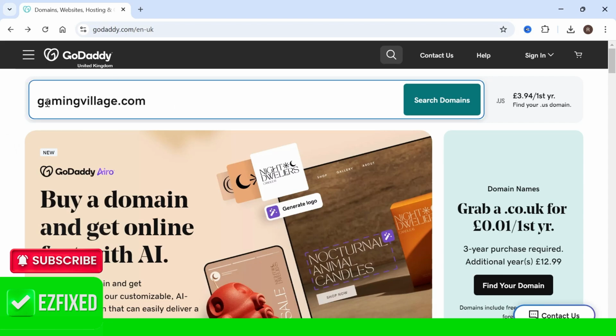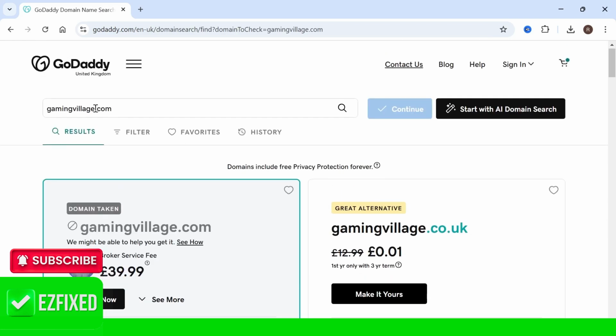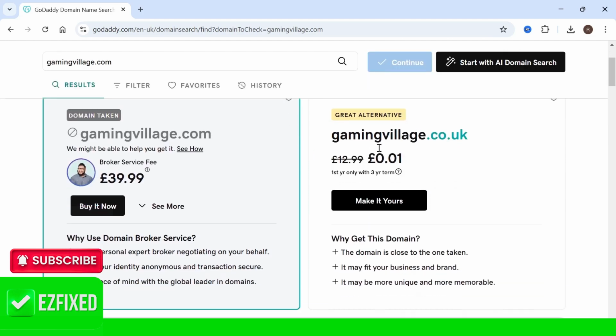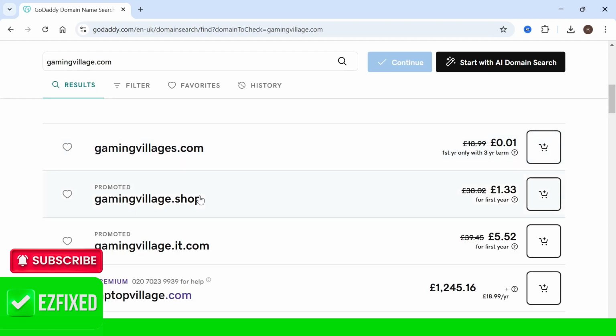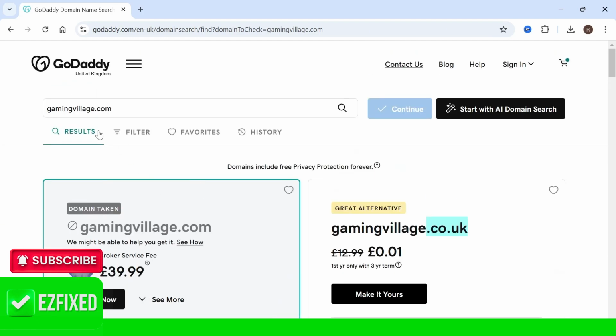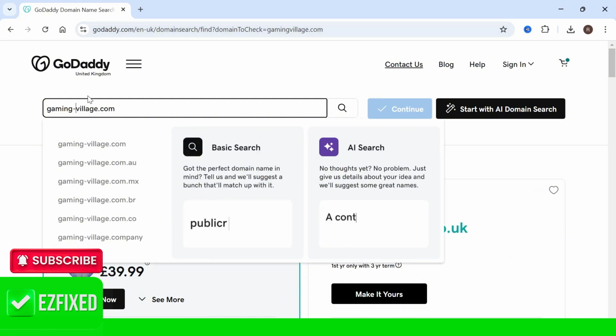Say, for example, I want to buy this domain gamingvillage.com, and then you can click on search domains. Now, if the domain's already taken, then you may see this message here where it says domain taken, in which case we'll need to select another domain. Now, you do have these alternatives like .co.uk and all of these other extensions at the end of the domain. But for me, I really want the .com, so I'm just going to try a completely different name here. So I'm going to try gaming-village.com, and then you can just search again.